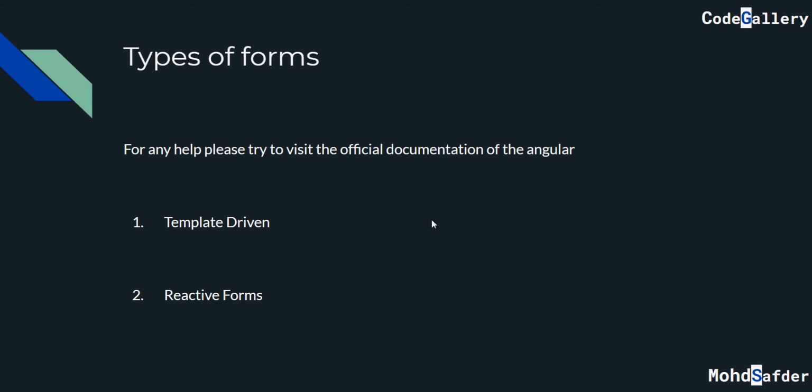I would like to encourage all of you, if you face any difficulty in Angular, you can go to the Angular documentation. The official documentation is very good and Angular is very rich in its documentation, so you will find your queries answered by the documentation itself. So quickly we have to start the topic related to forms.